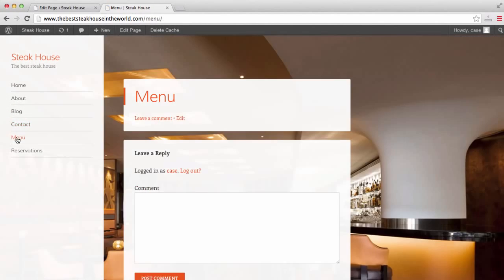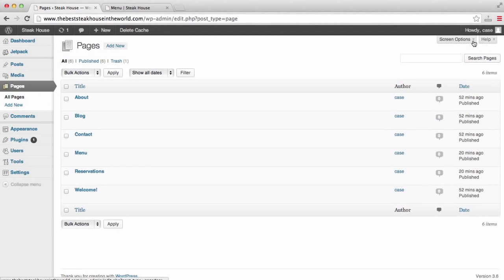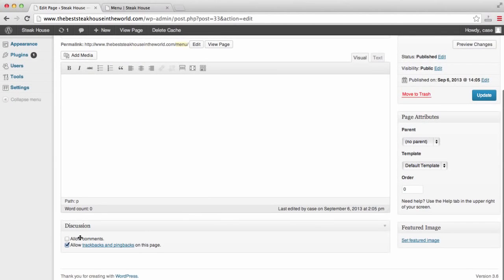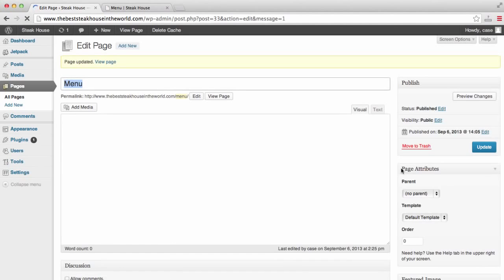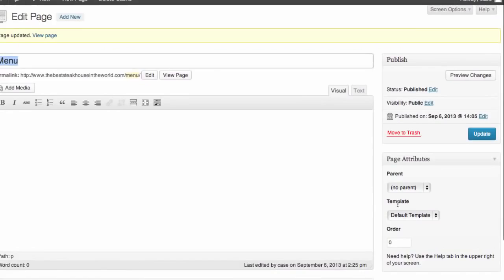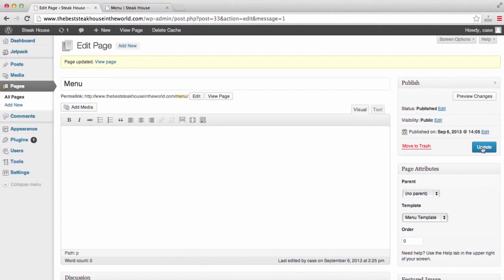Let's load a menu to our site. So I'm going to come to our menu page. Let's go to our pages. Let's also remove the leave a reply again. Update. So we're on our menu page. When you make your menu page, we need to select a different template here. So let's click here and let's select menu template and let's hit update.